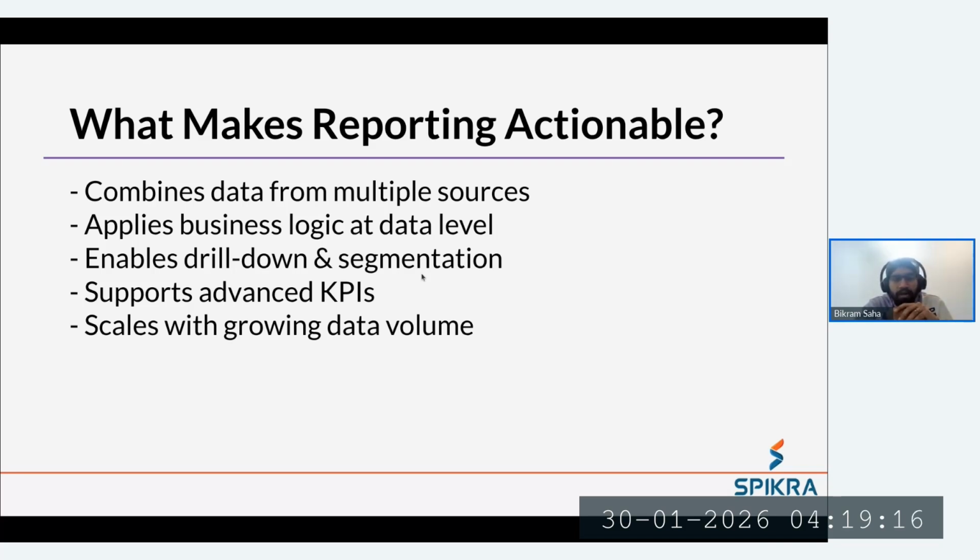So what makes an actionable report? Combining data from multiple sources that will give you a 360-degree view of the business, and applying business logic at the data level. Let's say you want to see only the digital business. Let's take the example of the retail business. You want to take the digital business only. That is a business logic, right? But that logic can be applied at the data level to give you an actionable report.